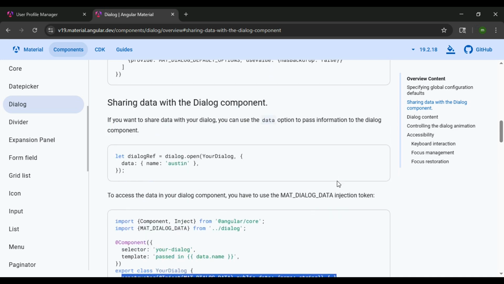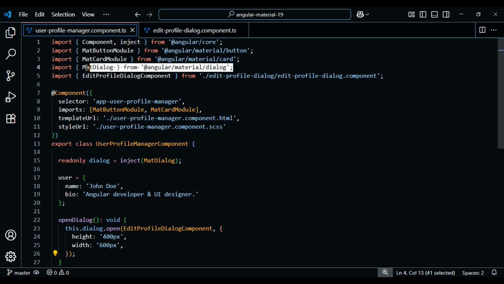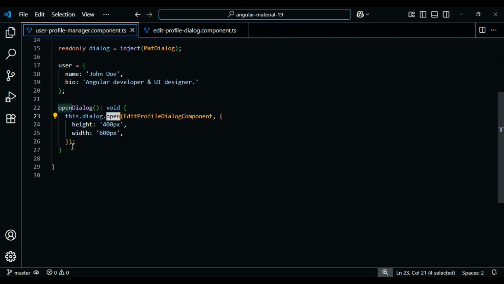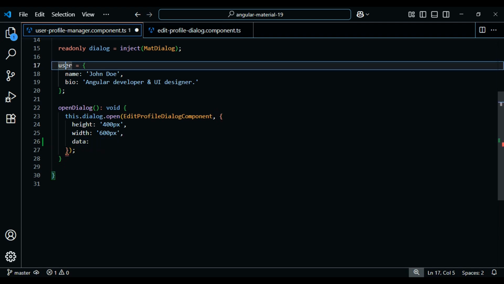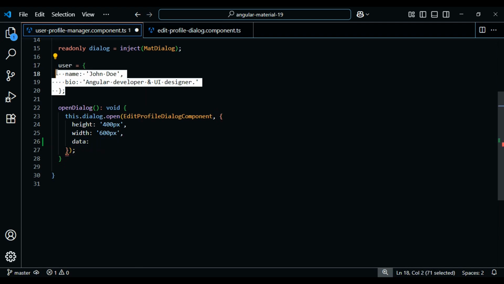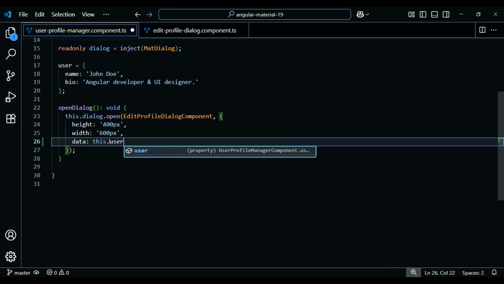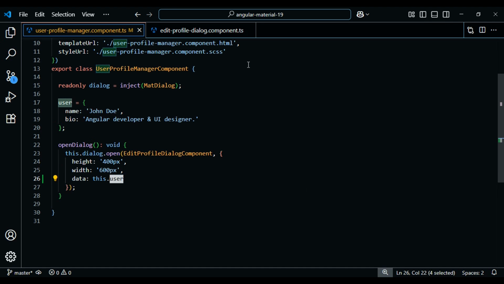Let's start off within our parent component and set up our data property first. Back inside the user profile manager component, our parent component, where we set up the mat dialog, inside of the open method, our second parameter, we'll set up our data property. And then passing in the user, this user, and we could just pass in the entire user object. And that's the only changes we need to make within the parent component. Now we need to retrieve this data from within the dialog component. We'll set that up next.